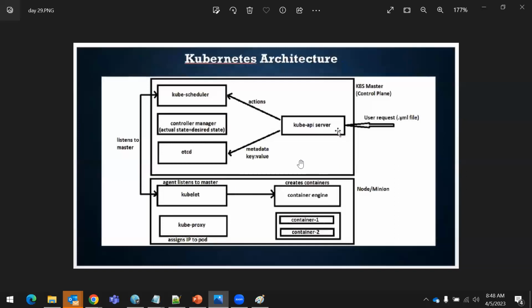Okay, you understood, right? So these are the components we are having in master. These are the 4 components. Very, very important thing. Definitely, if you attend an interview on DevOps, they will ask you to explain about Kubernetes architecture.